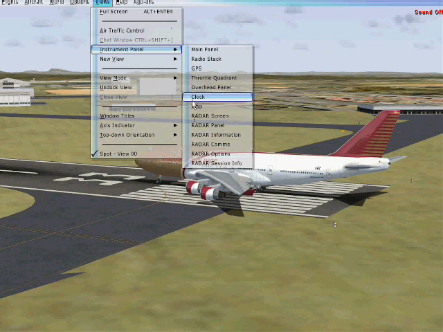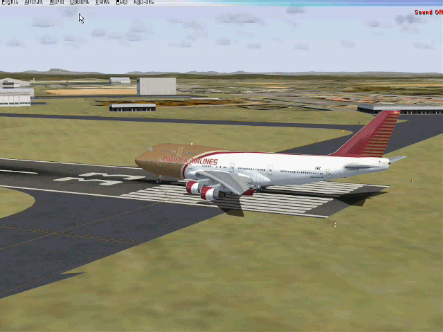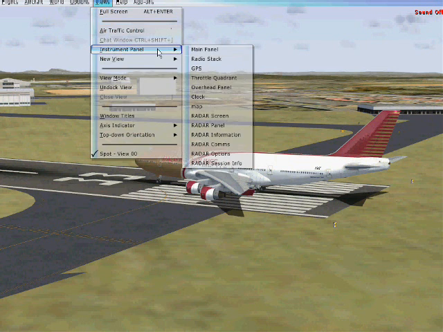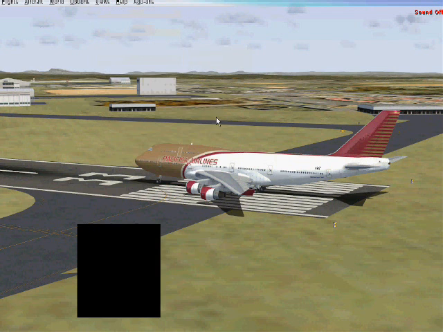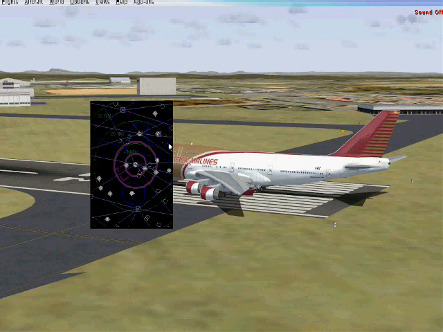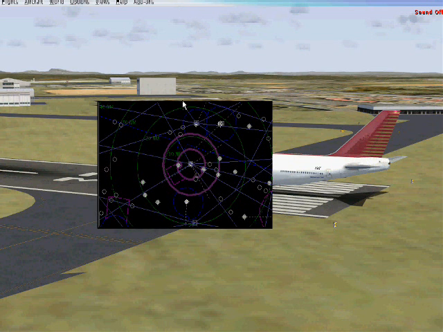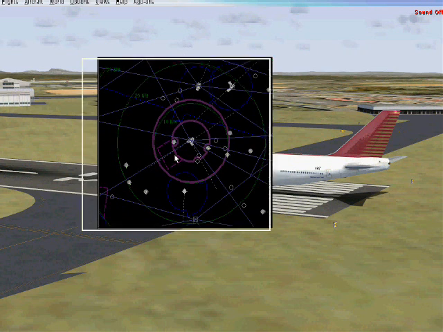One says map, one says radar screen, panel, radar information, radar comms, radar options, radar session info, which you didn't have in there before. Radar map, I have no clue what radar map is, and when you click on it, just a black screen pops up. It's not functional, but what you want is to open up radar screen. Alright, we click on radar screen, and there you have it. You have a radar in your 747 or any other plane you want to put it in. Same exact radar from the control tower.